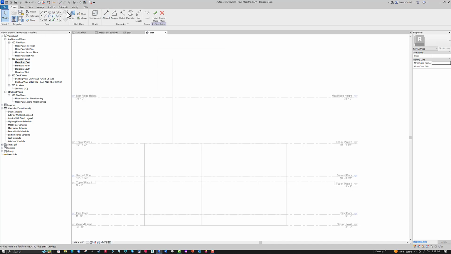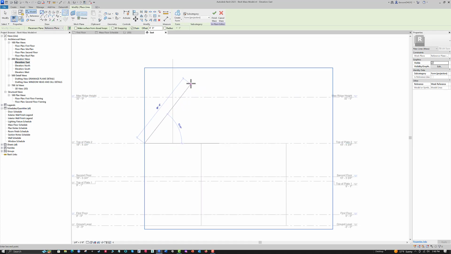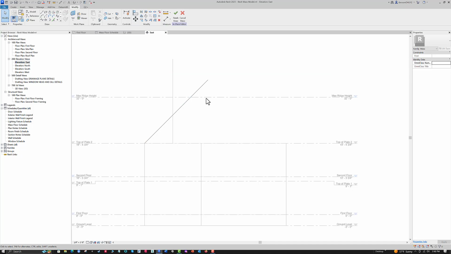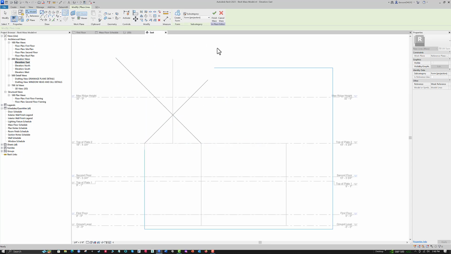And now I'm going to go to my create here, and I'll make sure I'm on a model line. I want it to be 45 degrees, so there. And I want another one from the other side. And that's going to be 135, I believe, right. I trim those.